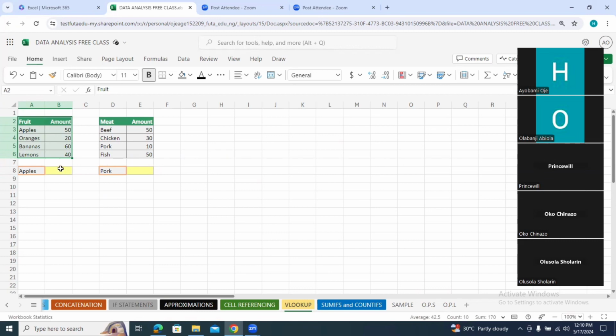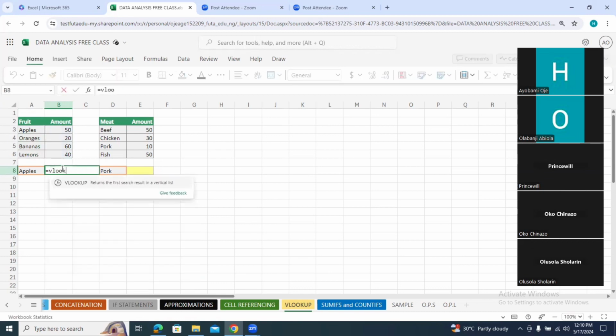So what we do with VLOOKUP is there is a function called VLOOKUP. Once we say VLOOKUP, you see Excel automatically brings out the formula for us. We say, what do we want to look up? We want to look up apple, comma, and it says the table array. That means the table that you want to work on to search for whatever you want to find. So we drag the entire table into it, then we use comma.